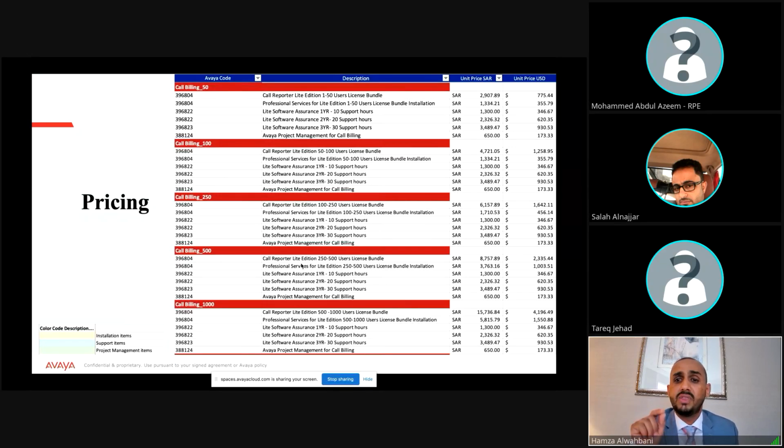That means this is the cost which you can send the BO directly to the distributor, without asking him what's your cost, master. No need to go to the distributor and ask, please share with me the pricing for call billing 50. No, this is the price. Only come back to the distributor and to Avaya if there is a competition.